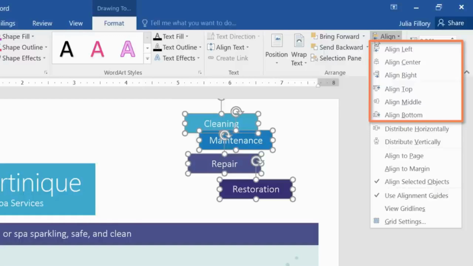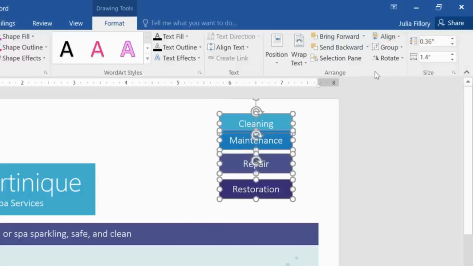You can also choose whether to align the objects to the page, to the margin, or to each other, which is the default setting. This time, I'm going to go with Align Right, and now the objects are aligned to each other along the right edge.